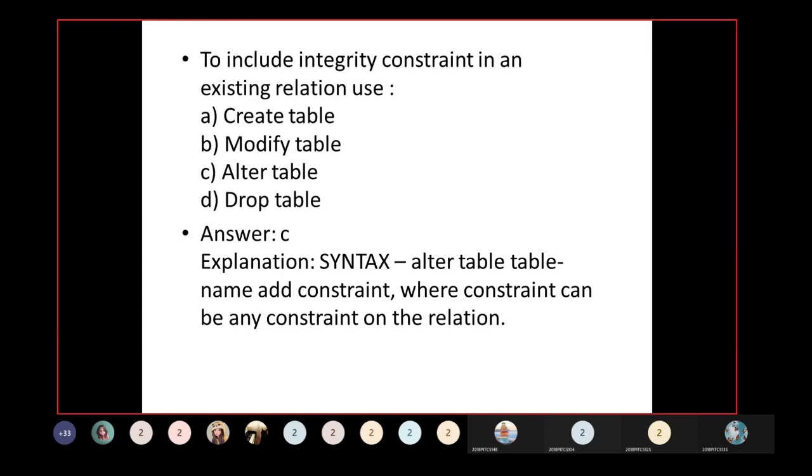The constraint can be any constraint on the relations. So the answer is C, that is alter table, to include the integrity constraints in the existing relations. They are asking about existing relations, meaning you already created the table. So to include an integrity constraint in the existing table, we can call alter table here.